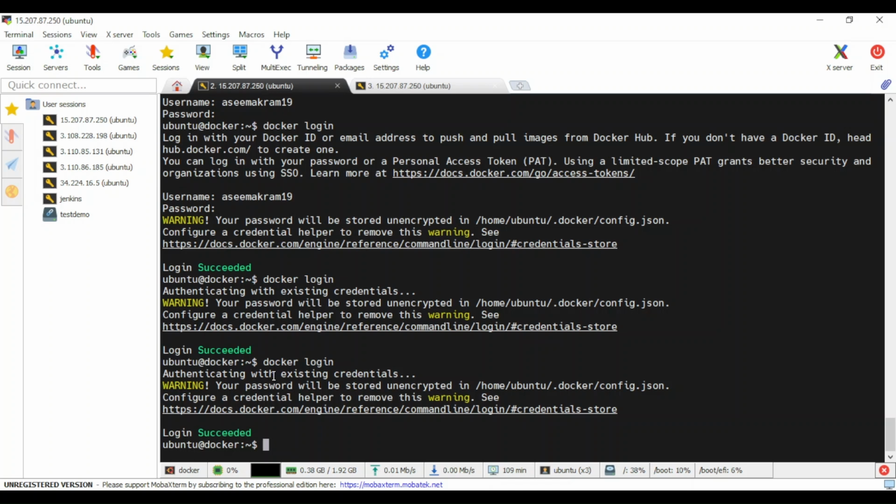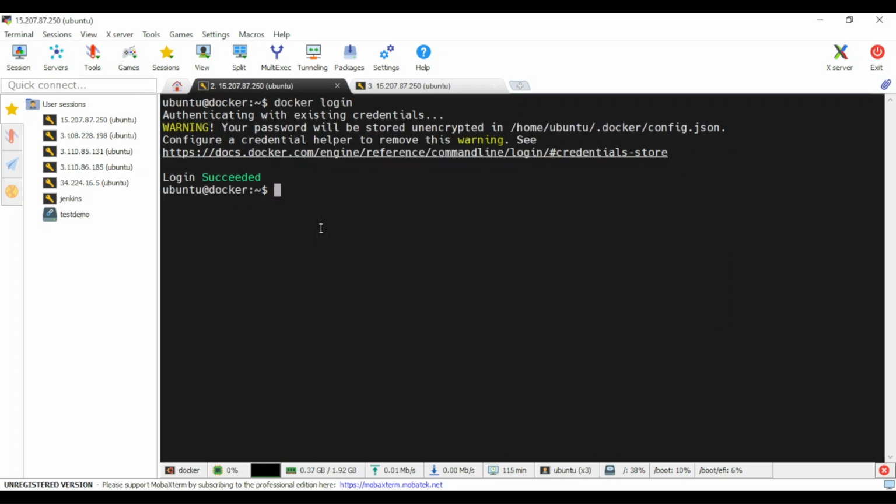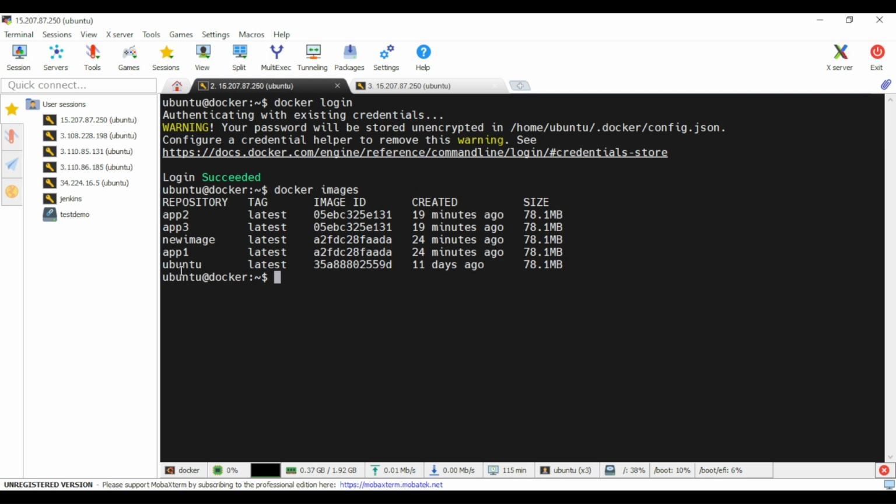Now from there, we can push whatever image is available in my host machine over here to Docker Hub, to my account. If I check docker images, I have specific images, right? I have multiple images available in my VM machine, which is the host machine.